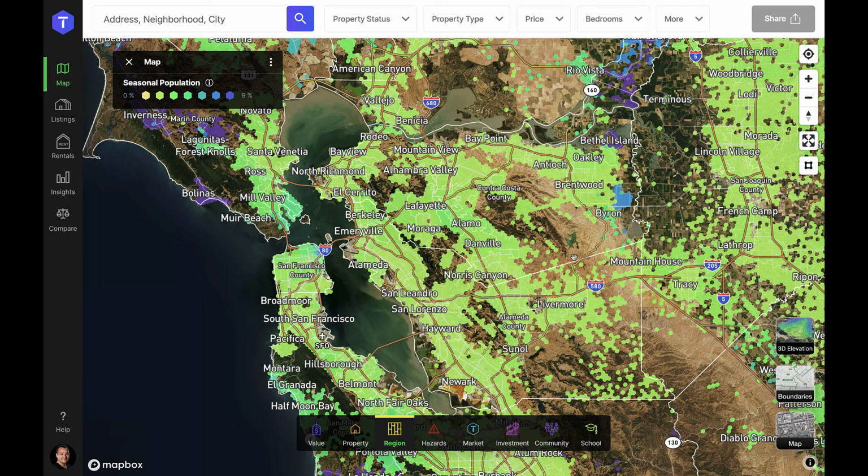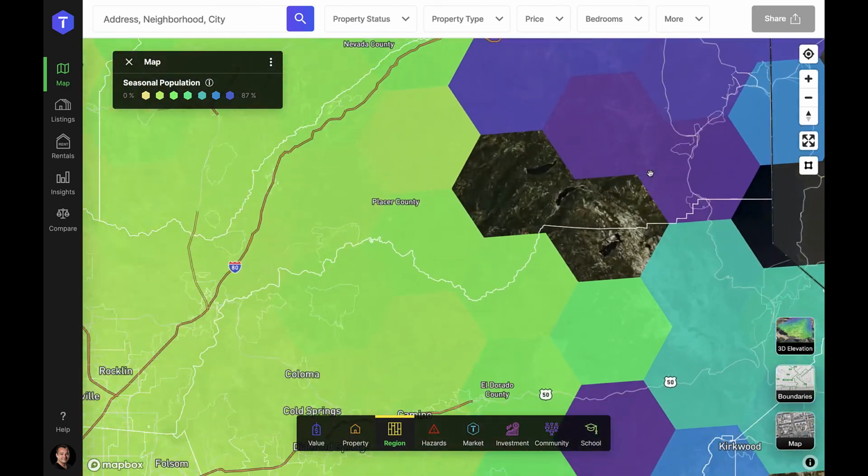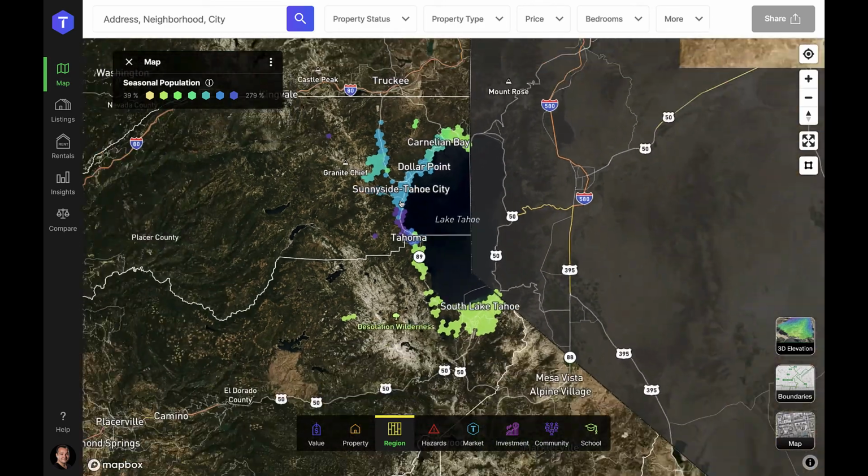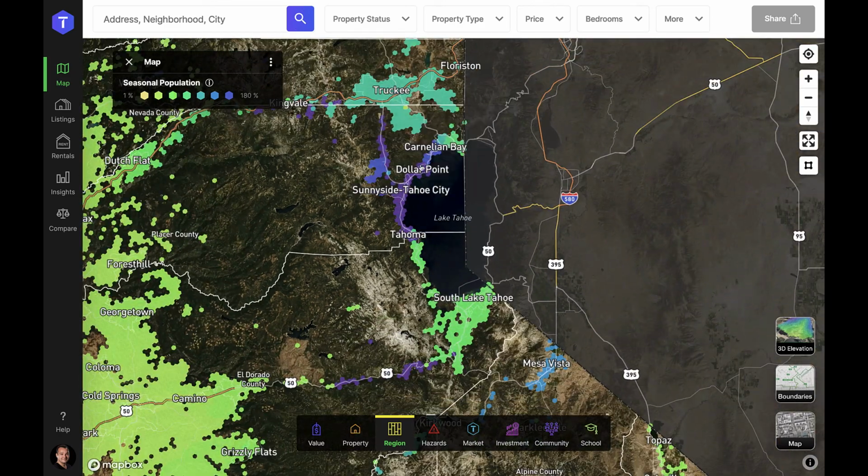Reviewing the Seasonal Population layer, you can quickly identify regions where people go seasonally. Typically it'd be a ski town or a beach town or other vacation or a second home location.